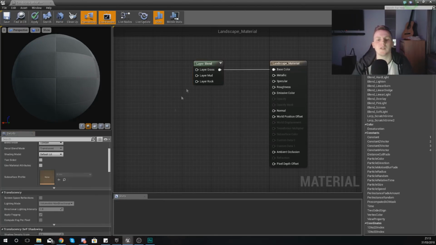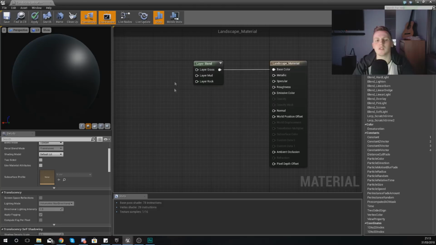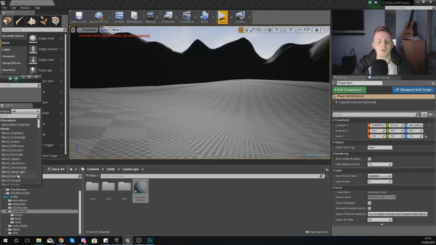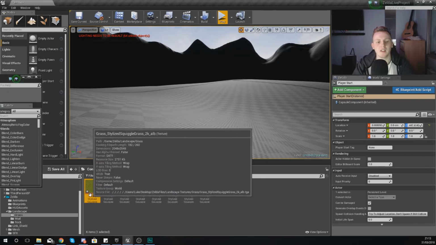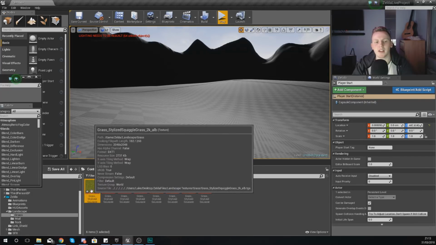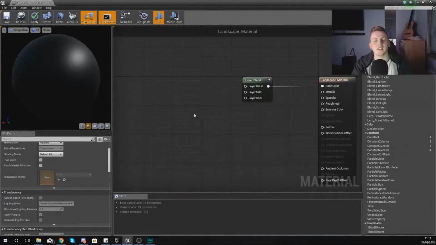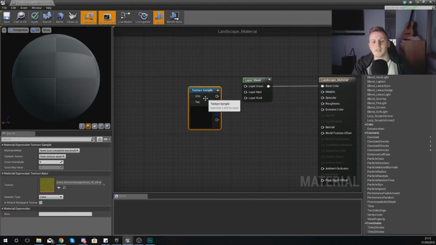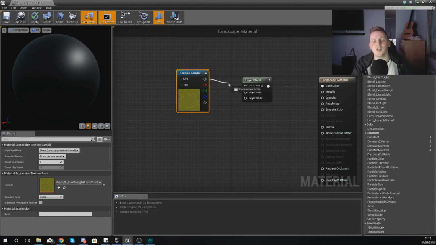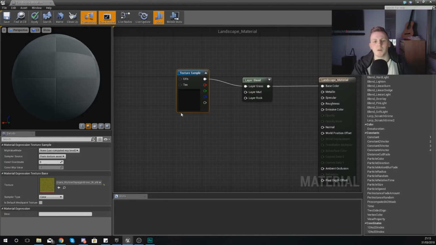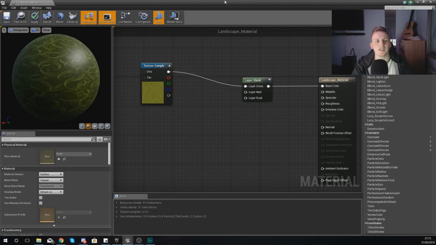So what you need to do now then is hook up your diffuse for your grass, your mud and your rock into here. So I've got to go to my grass folder, get the diffuse, which is this one here, underscore ALB. With that selected, just hold down T and then left click in here to bring in that texture sample and hook that up to your grass.